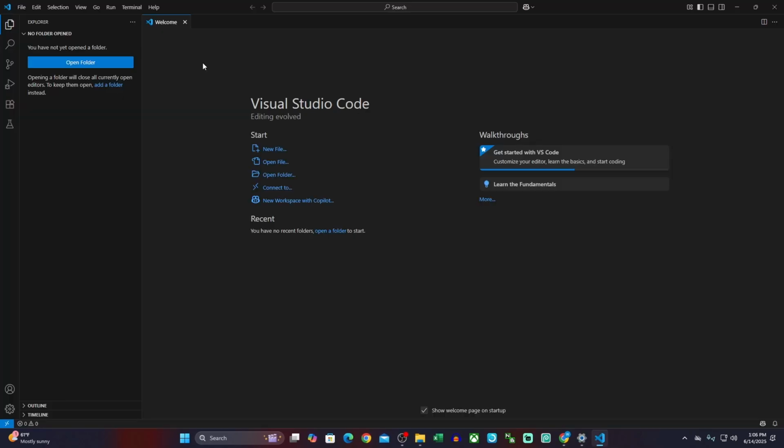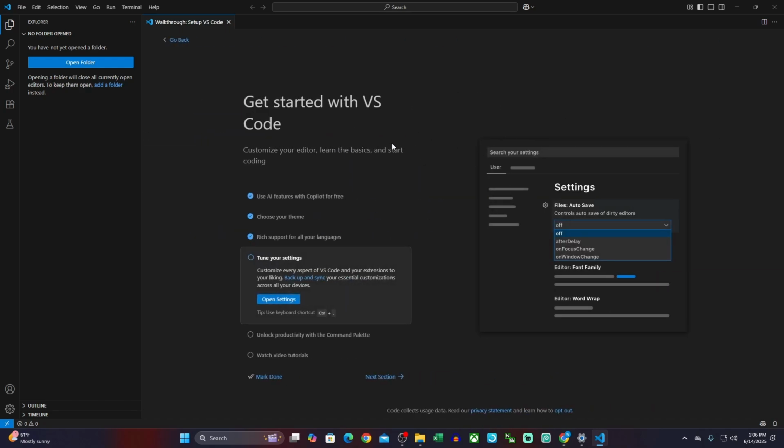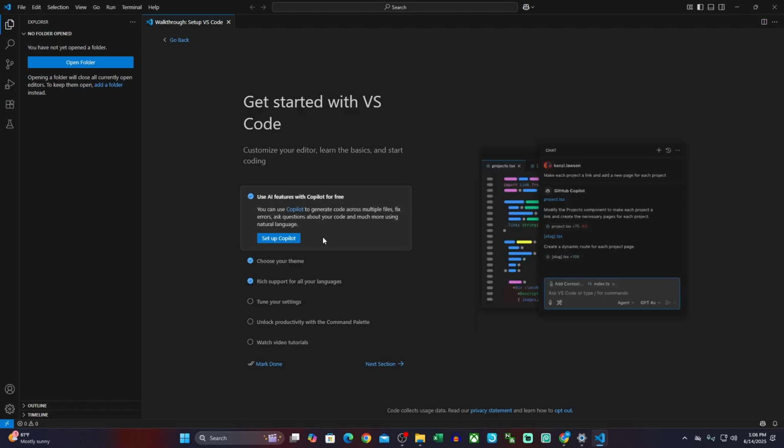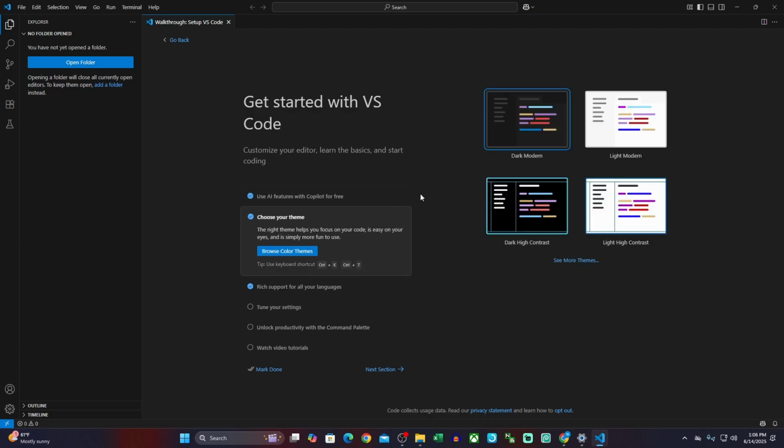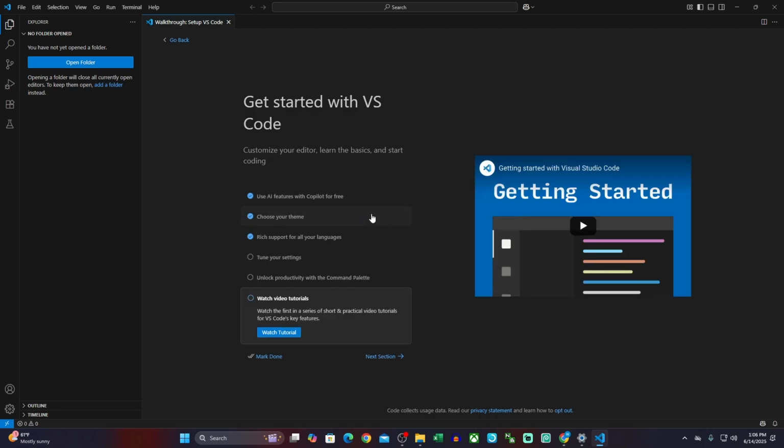Once you get inside of Visual Studio Code, you may be prompted with this setup window right here. However, you're most likely going to be pushed directly into the walkthroughs section. Now, the walkthroughs have very important information. I highly suggest going through this. I'm not going to go through it in this video because it's pretty self-explanatory, and it shows you how to set up AI to help with your coding. Pick a theme based on the color contrast that you want, and it also provides a video tutorial that'll go over some of the stuff that I'm covering in this video right here.